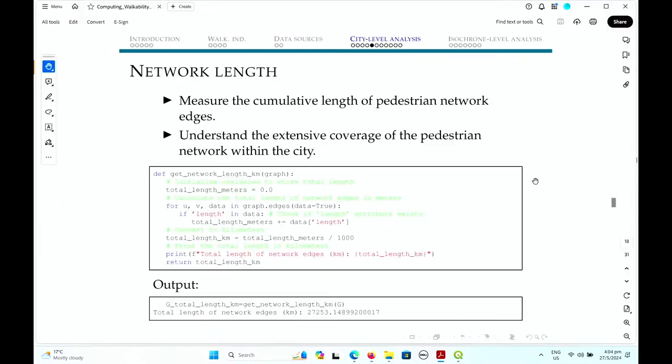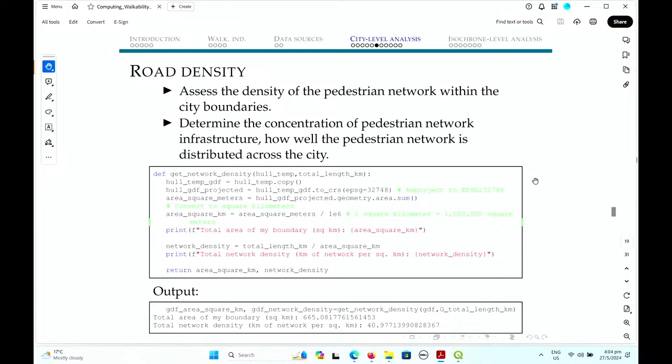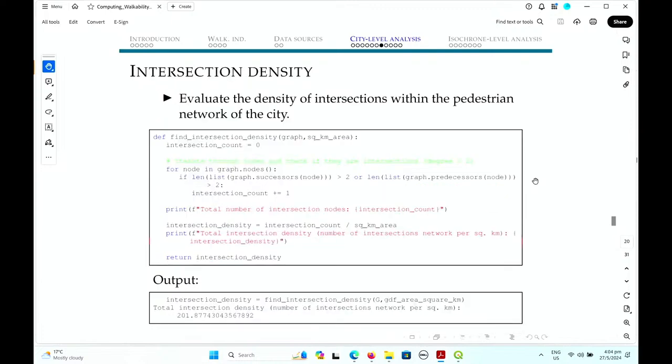Right, I'm going to the slides here. Then we talk about the road density. This is what we discussed just now. This other metric is also useful because it helps you to understand the intersection density. And the intersection density is just counting how many nodes are junctions. Junctions meaning degree 2 or more.